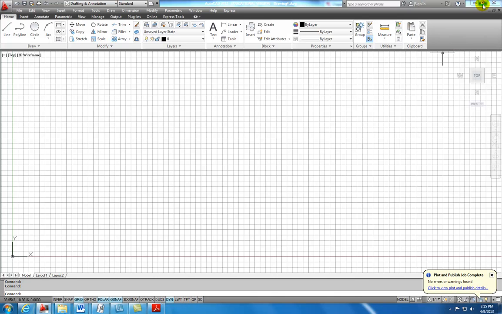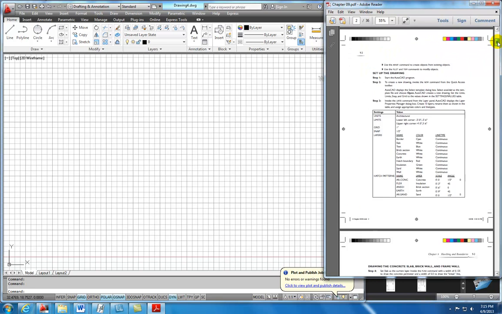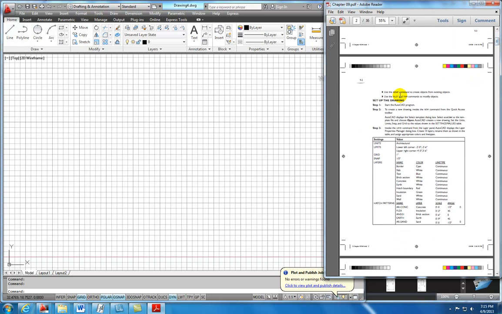I'm going to make my screen a little bit smaller here so that we can see the PDF, and let's get started. So, setting up the drawing, start the AutoCAD program. Start by using the CAD.dwt template. Then it has us set the units for architectural and set our drawing limits.